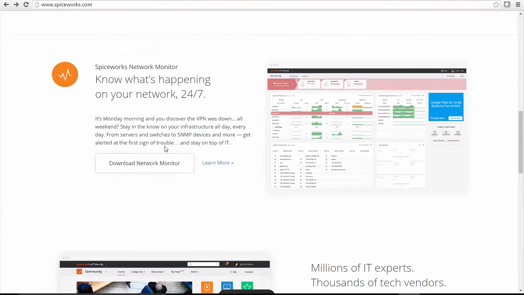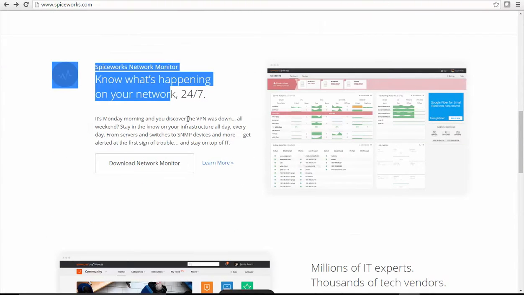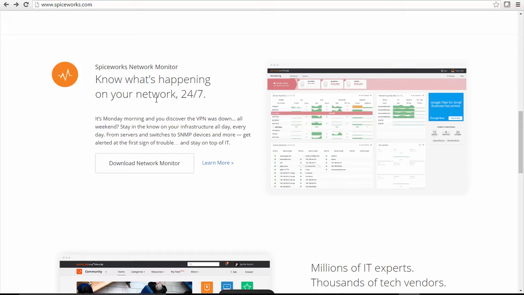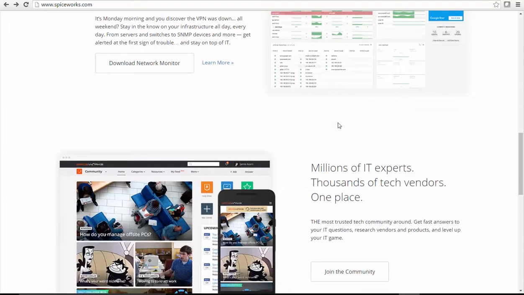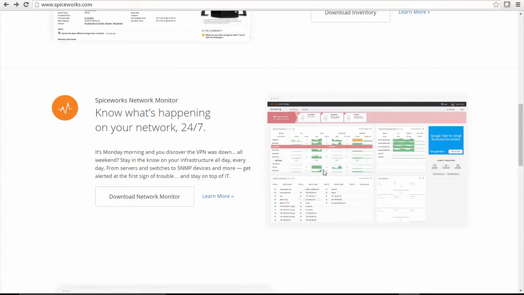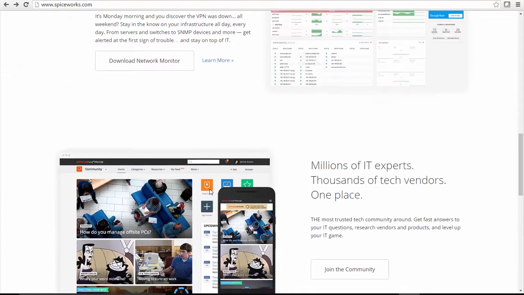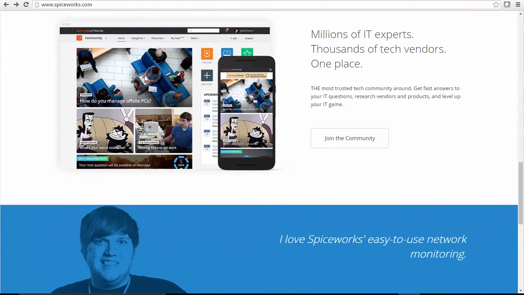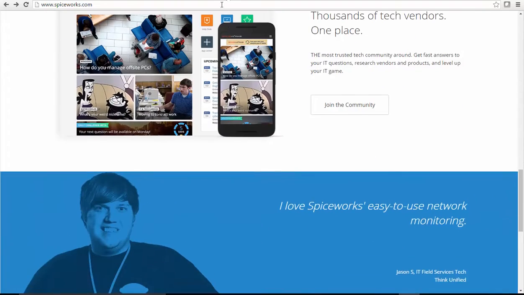You can read all that, and then you have another tool, the new tool that they just introduced, Spiceworks Network Monitor, where you can monitor in real time. If your machine goes down, you get an email. If your site goes down, you get an email or something like that. We will go over that also. And you can actually monitor services in here. This is a full enterprise-level monitoring system. Millions of IT people. That's right there.